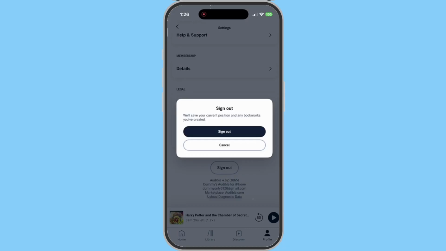If you plan to sign back in later, make sure you know your account credentials. When you log back in, your full library will be there, and you can re-download any titles you want to keep offline. And that's it.